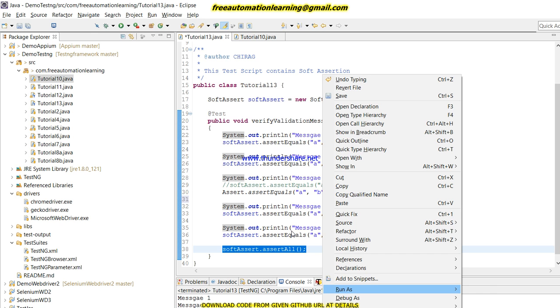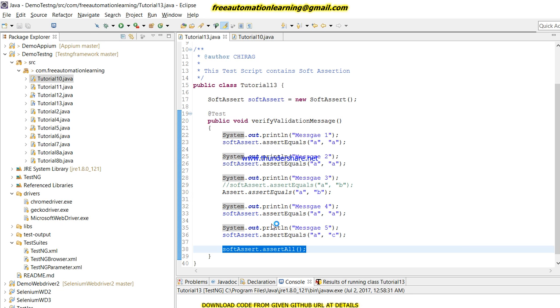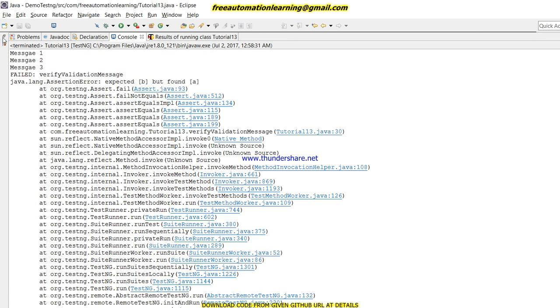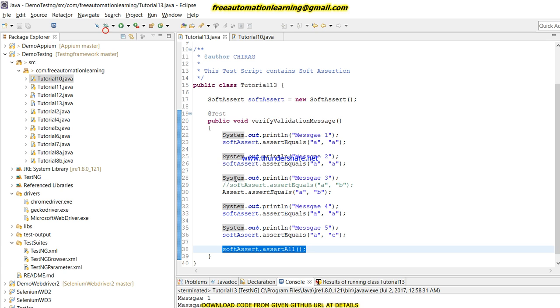So let me run this test case and see what the output will be. You can see message 1, 2, 3 have run successfully, but after that an assertion error has come, and it says expected B but found A, and you can see that message 4 and 5 do not run because here we use hard assertion. So guys, for soft and hard assertion, that is all there is.